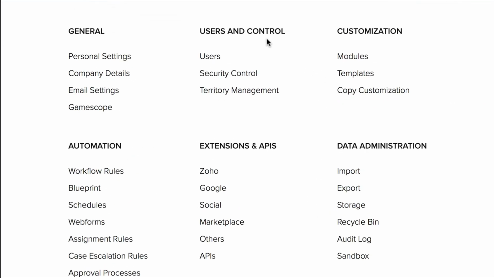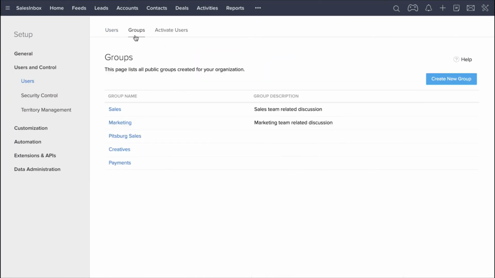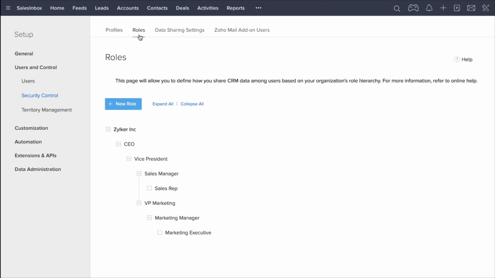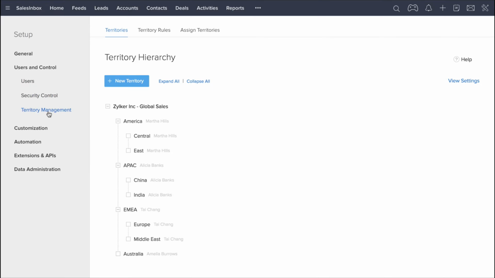Next, we have users and control. Here you can add and manage users, groups, profiles, and roles. You'll be able to award or restrict permissions to certain users based on their roles in your organization. So, for example, the permissions you award to a manager will not be the same as those for a sales rep. Apart from managing users and their permissions, you have something called territory management right here.